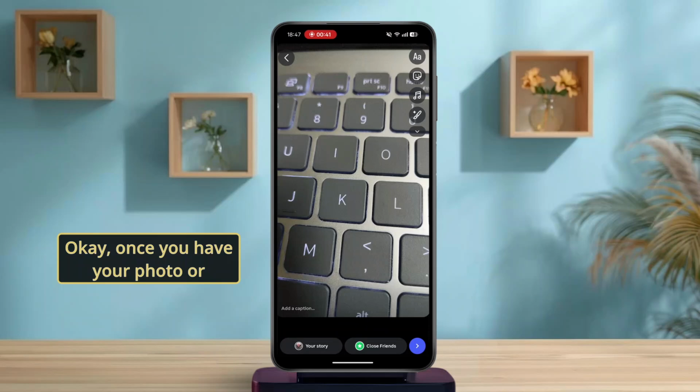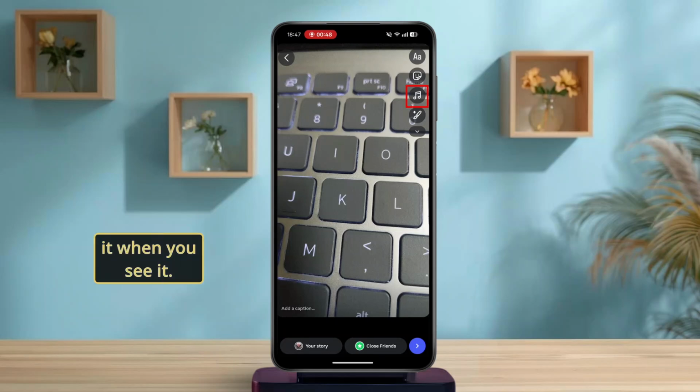Okay, once you have your photo or video ready, look at the right side of the screen. You'll see a row of icons for stickers, text, and effects. Tap on the music icon. You'll get it when you see it.